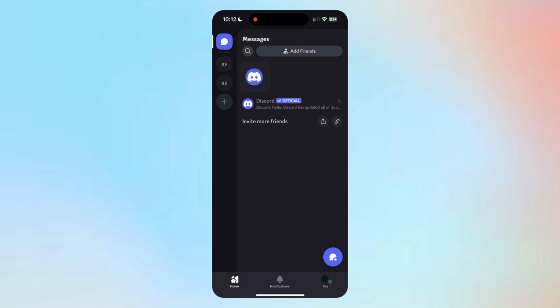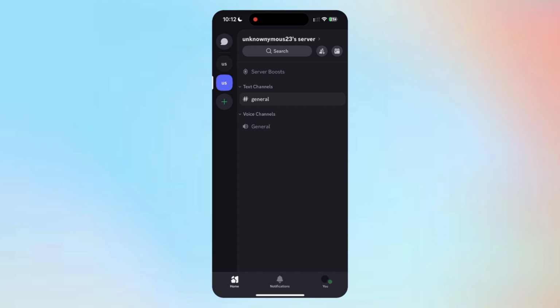If you're not sure, tap on the menu icon in the top left corner and you should be able to see the list of servers that you're currently in. Just select the server that you want to edit. And now that you're inside your server, look at the top of the screen and then you should be able to see the name of your server.